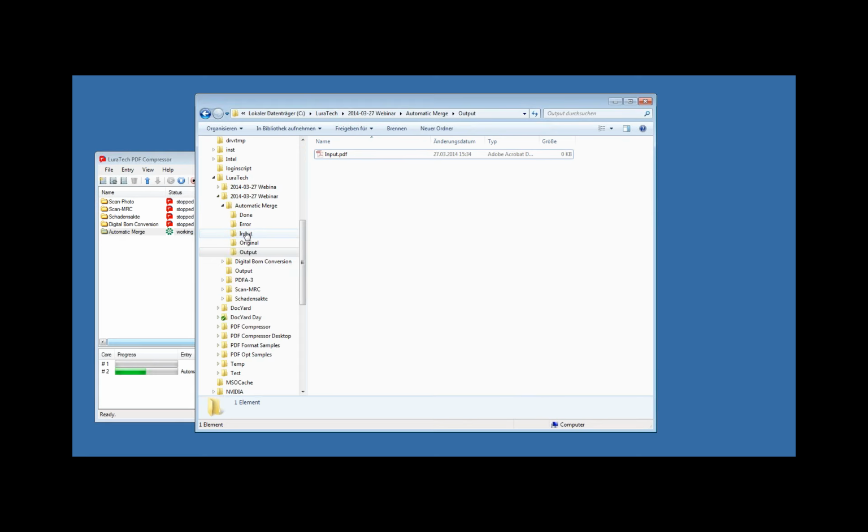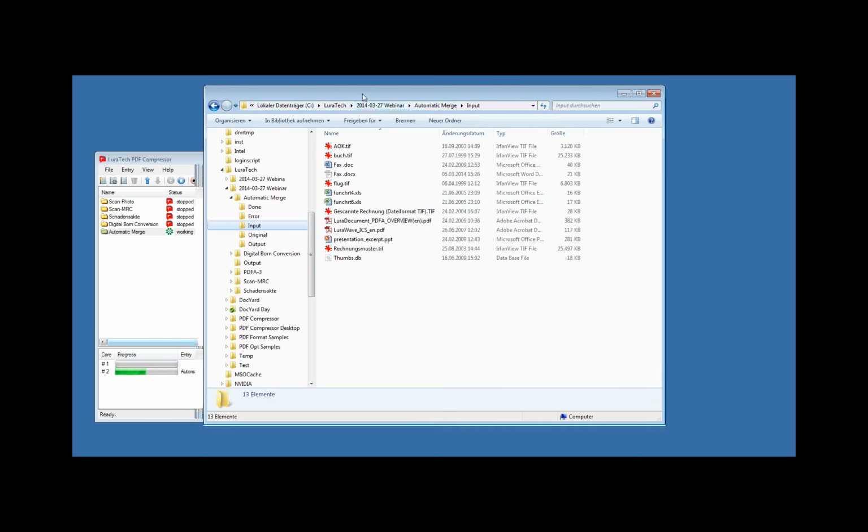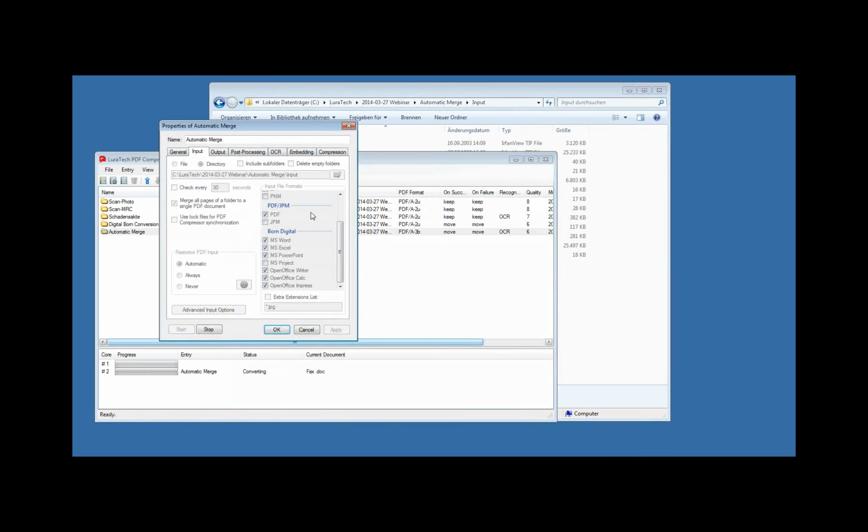Okay, so again we have this mixed batch of input documents, and we're now going to convert them to one output document, and that's actually a feature that was not present in versions prior to version 7, where you could not consume all these different kinds of input in one pass, in one and the same job.